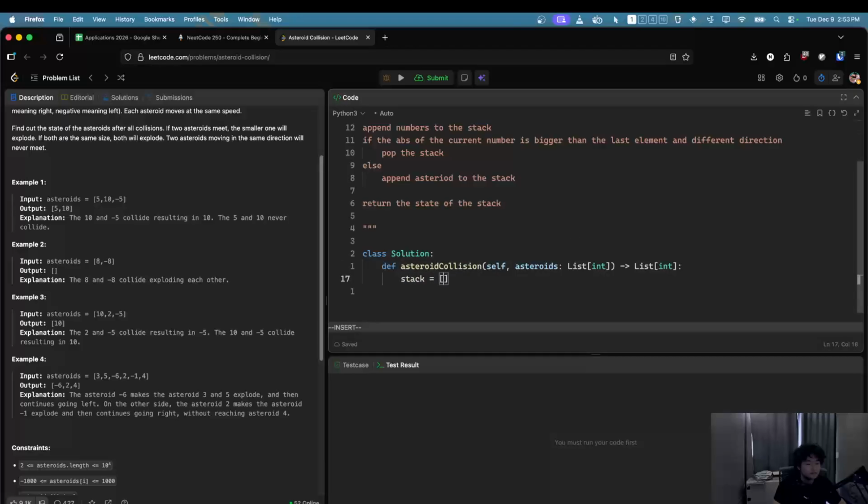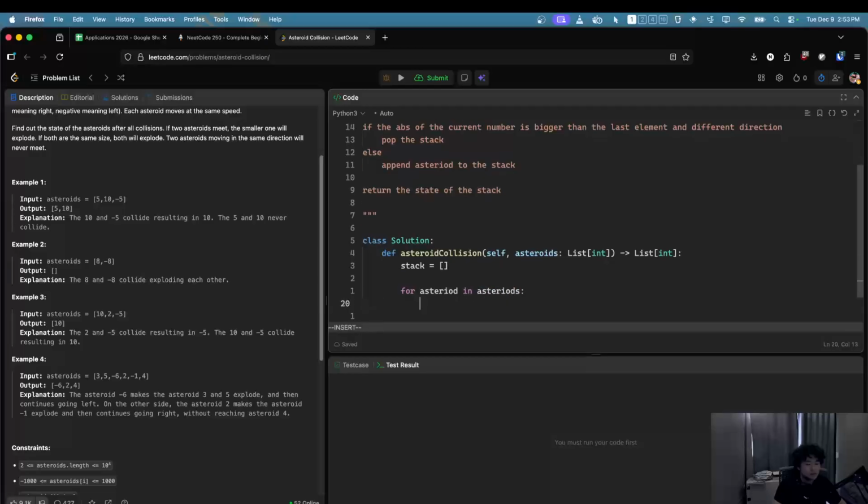Stack here. For every asteroid in asteroids, if stack and the last element of the stack... left. Okay, yeah, I need to know if they're going left or right.